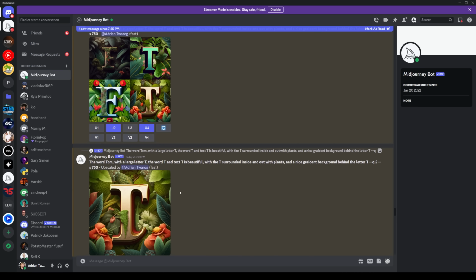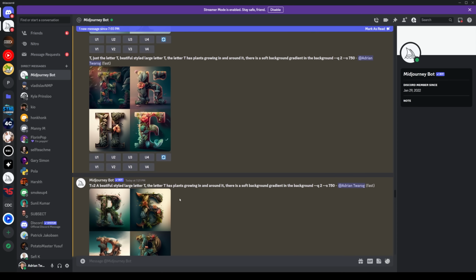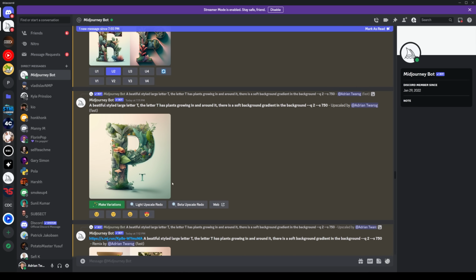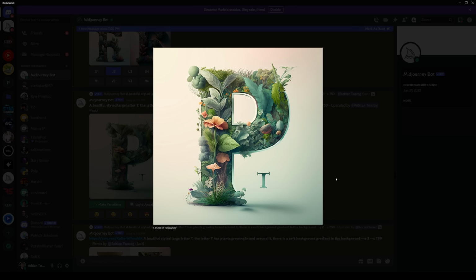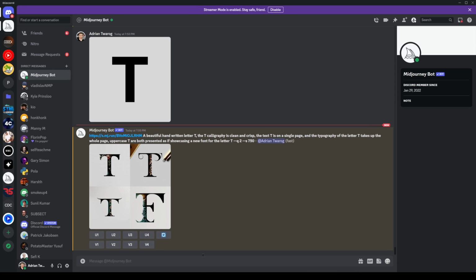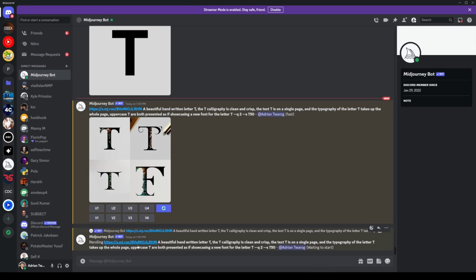I think the trick now will be seeing if I can combine it with other variations of letters and designs I've created, especially this letter P that I had earlier. So what I'm going to do is grab the URL for this letter P, and I'm going to see if I can remix it with these other letters that I've now generated as variations.